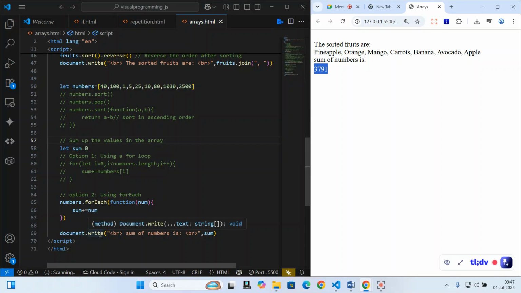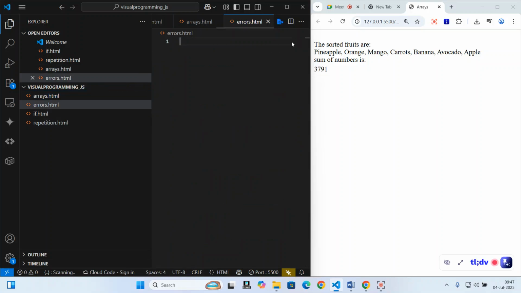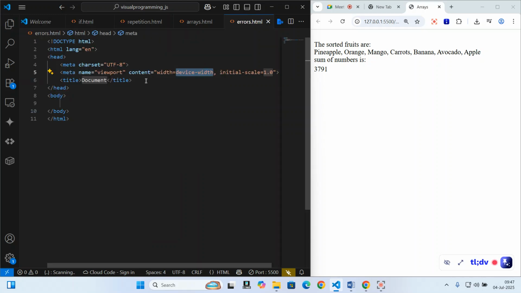Now, let me just create another file here. I'll call it error handling and debugging, or let me just call it errors.html. So here we're going to talk about errors, error handling, and debugging.